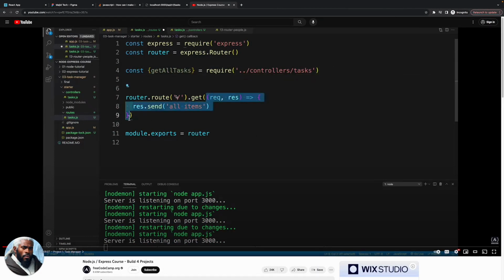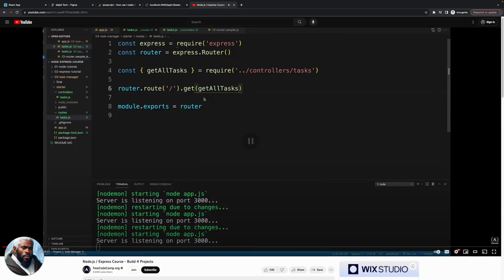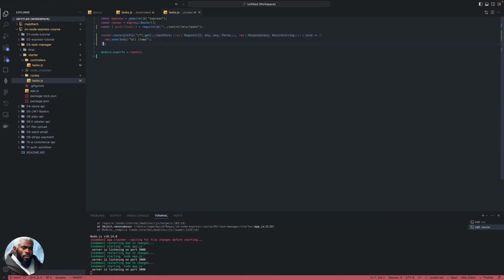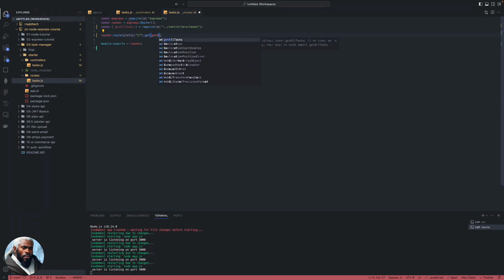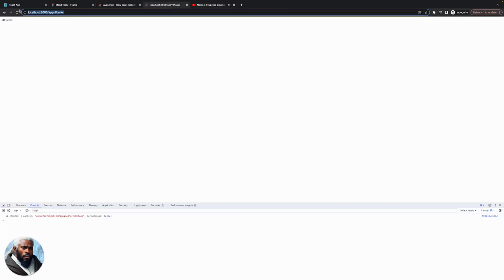So instead of hard coding this, I'll just pass it in, and I'll say get. Okay, so instead of doing blah blah blah, we're just gonna do blah blah blah. Alright, here let's add get all tasks here. If I go back to my URL, see, it still works. Let's see if I broke lines. Oh, I broke it.